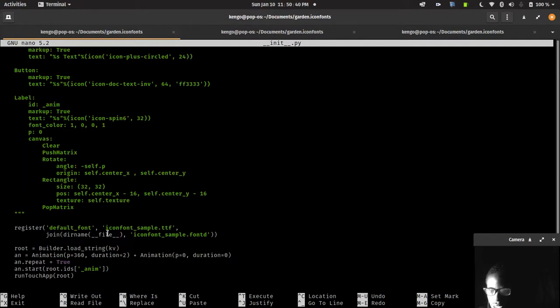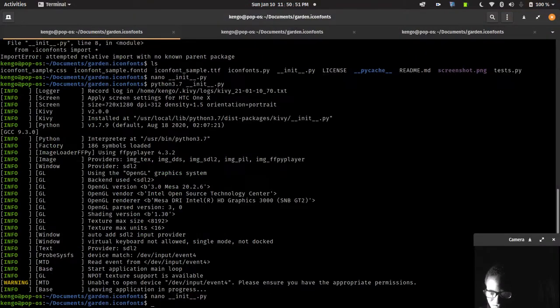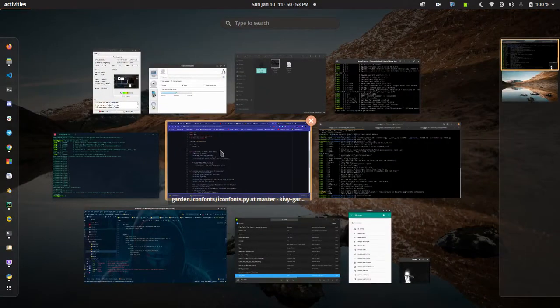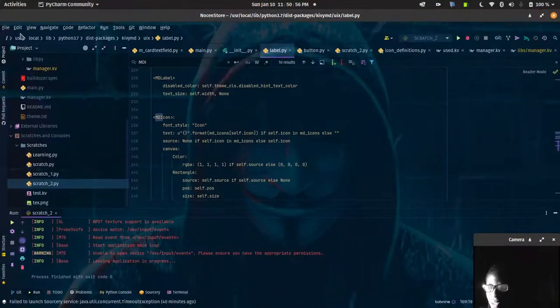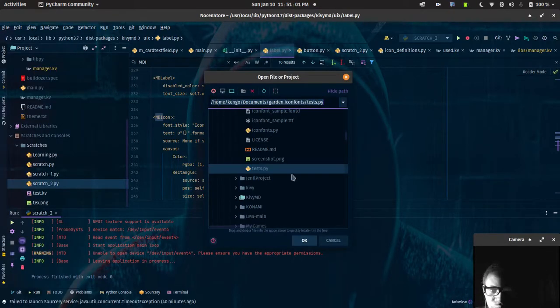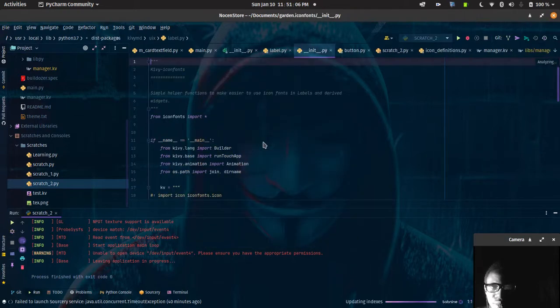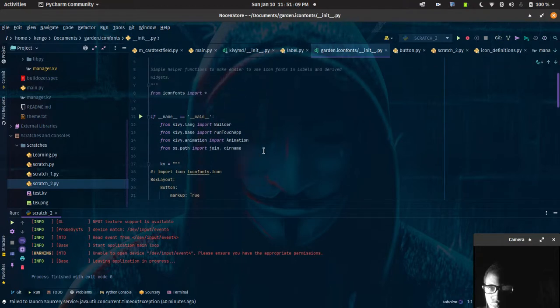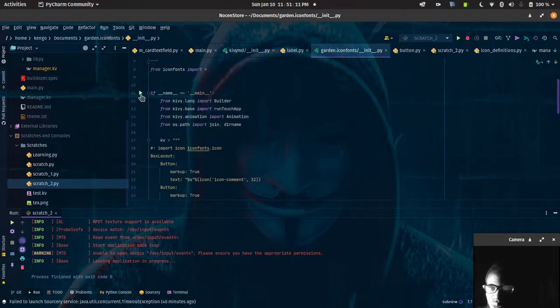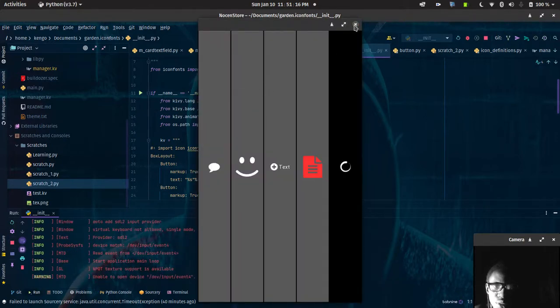So since this one is already registered, let us register another one. I prefer opening this on my PyCharm and coding it there. To be frank, I don't really know how to use that thing very well. So I think we're looking for the init.py. So let me run this code here and see if we are getting the same results. Yeah, we're getting the same results.